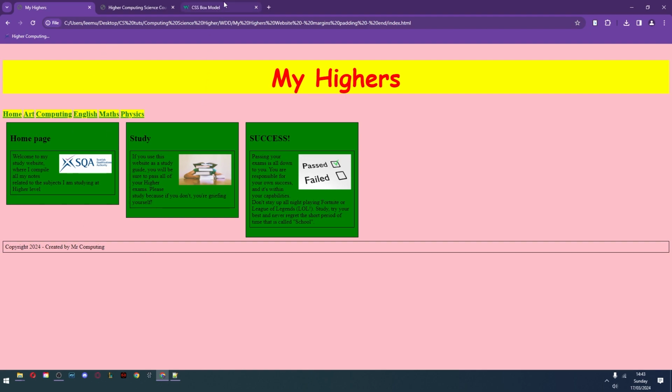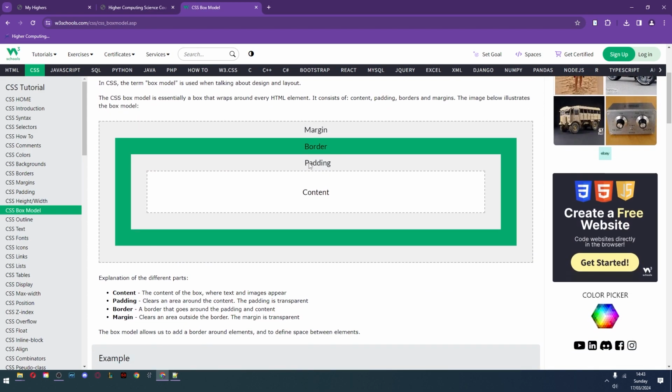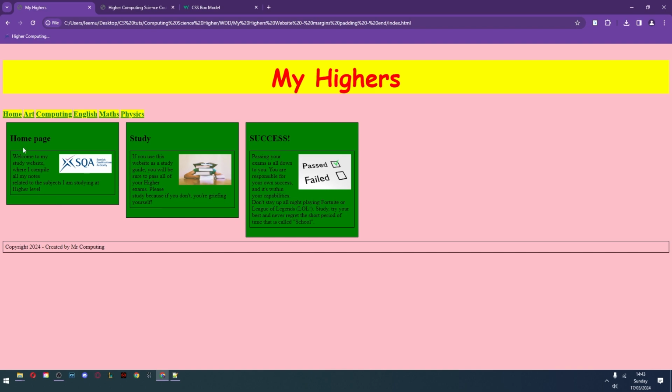I would always recommend going back to the W3 School's website to remind you of where padding and margins appear, but have a play about with it. Test it out and see what you can add margins and padding to and see if it improves the look of your website. Now the last thing I want to show you is width and height.